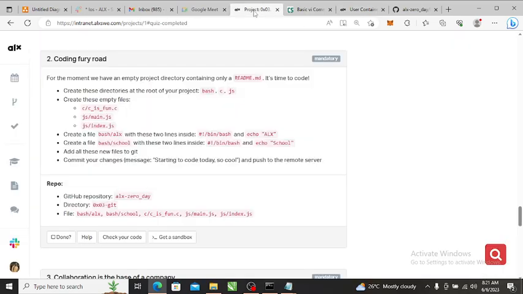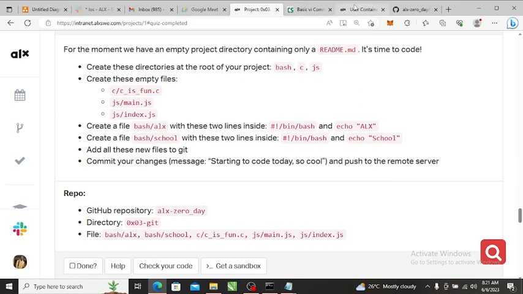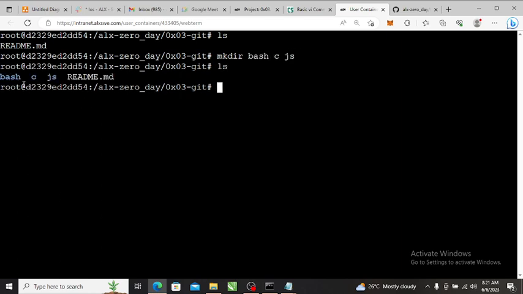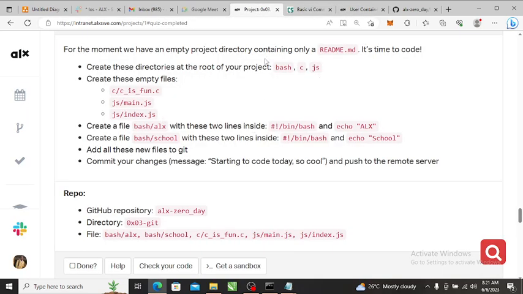So we want to create bash, c, and js. Okay, so we do make directory bash, c, and js. And when we list the content, we have the readme and bash, c, and js, right? So you go back to the task, and then we've created this.